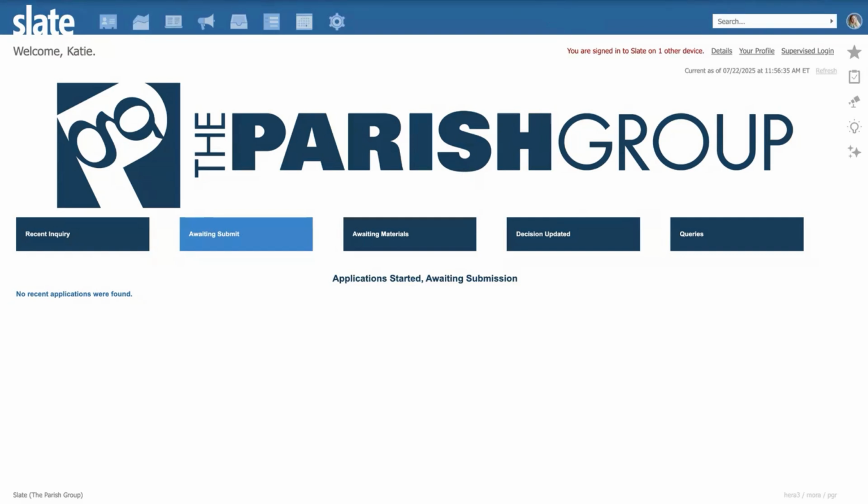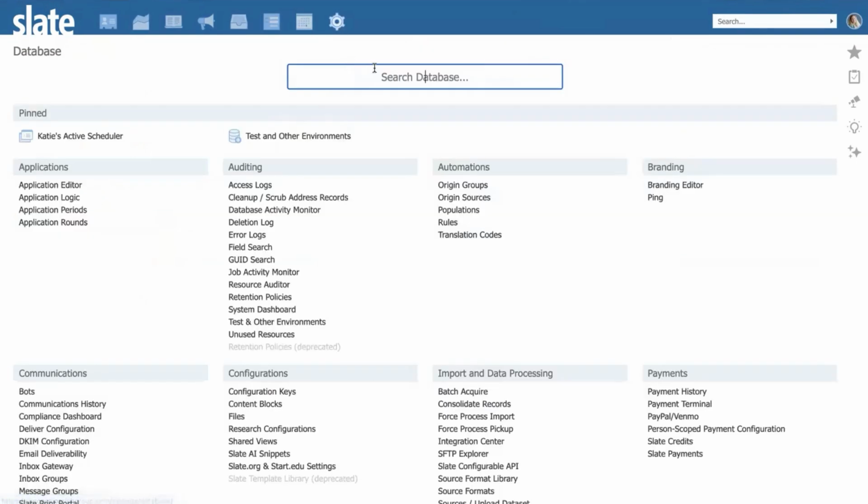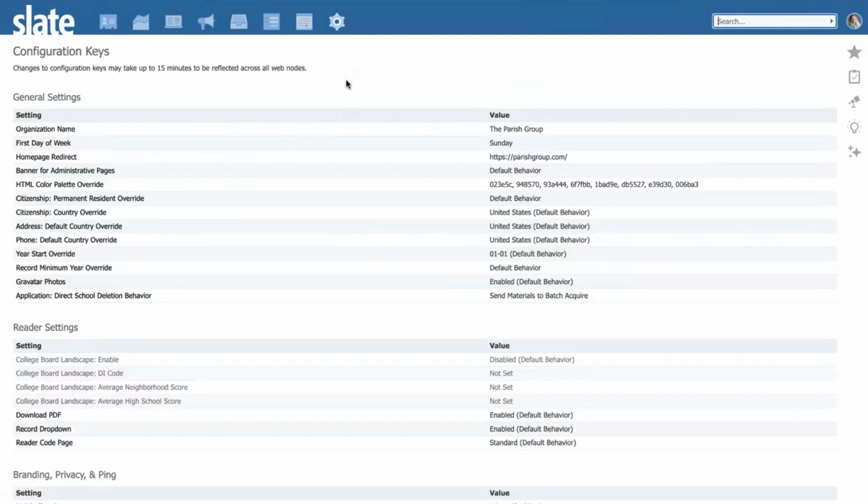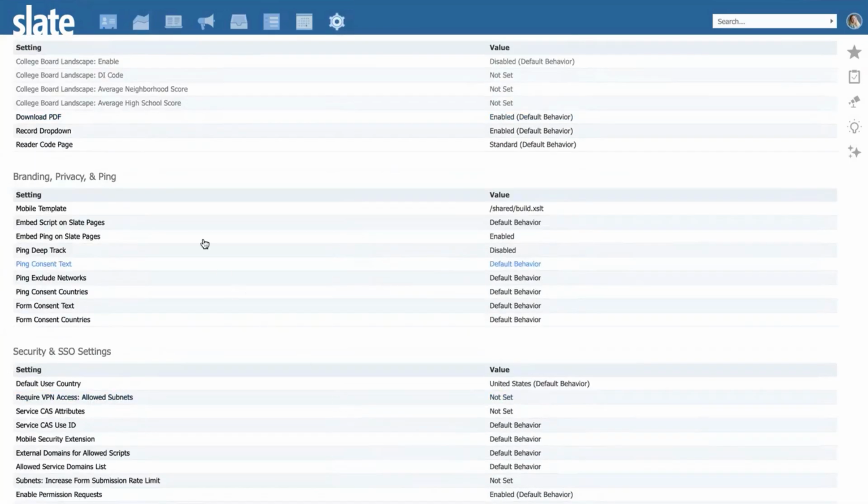Today, we are going to learn about how to set your branding colors in configuration keys. Under Database, we're going to go ahead and search for configuration keys. And this does bring up a lot of powerful options, from setting your first day of the week to making sure that ping is enabled on your Slate pages.